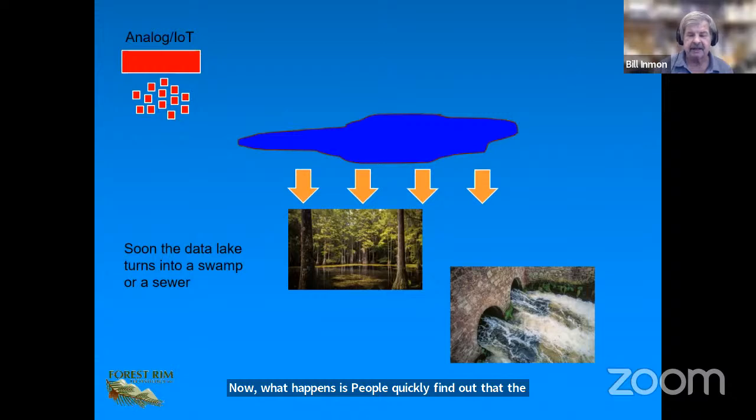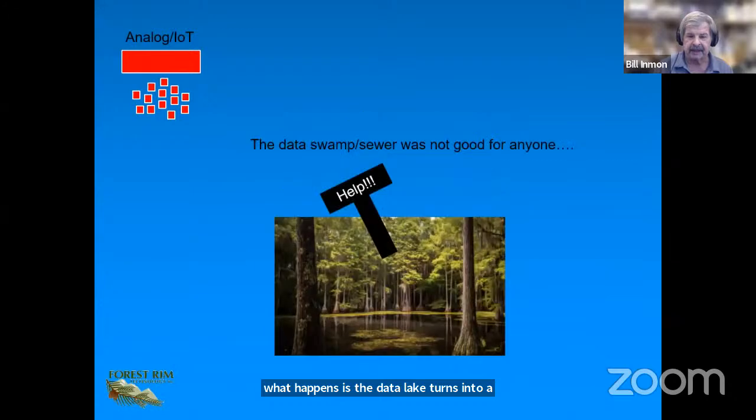What happens is organizations find out that they can't use the data in the data lake. They can't find any data. They can't merge and connect any data together. And what happens is the data lake turns into a very unuseful place. And so organization after organization wakes up and says, I've got a data swamp here. Help me. What can I do?